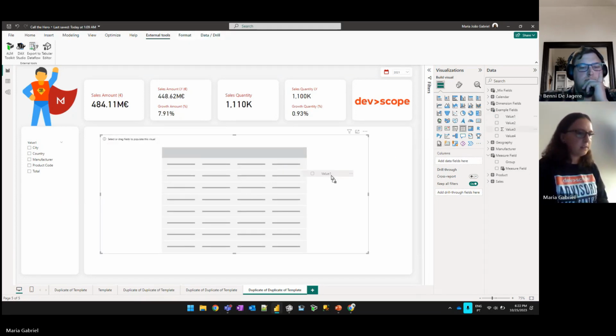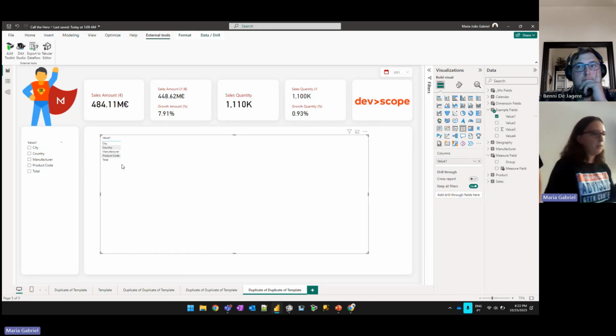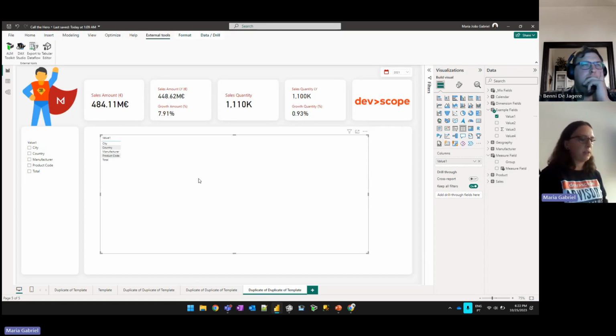But then if I put our table here, we don't have the behavior that we saw first, right? We are having a list of the values that we have in here, because this is a common column.